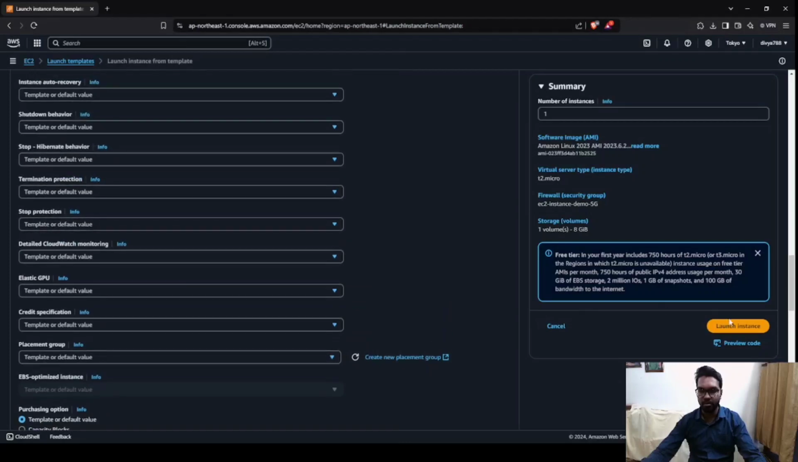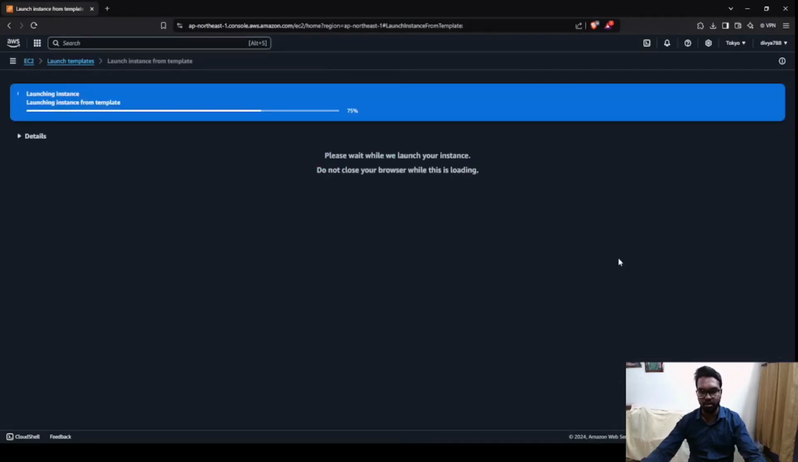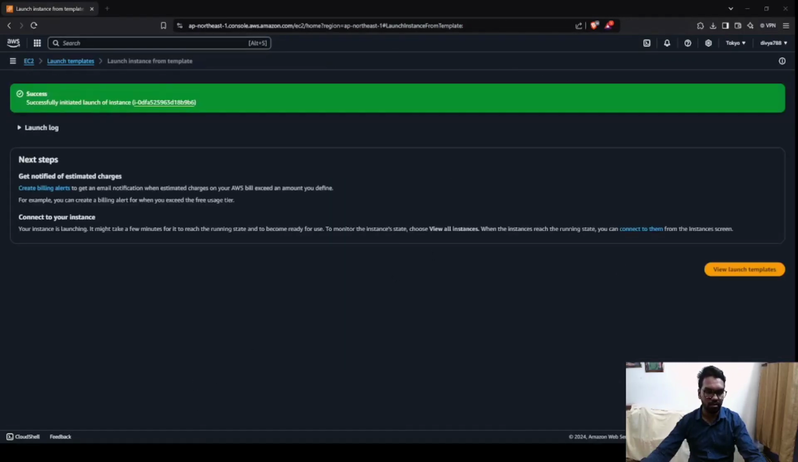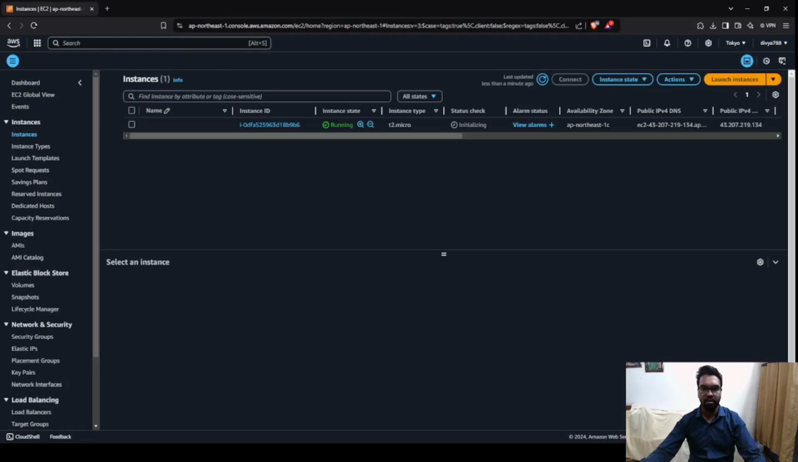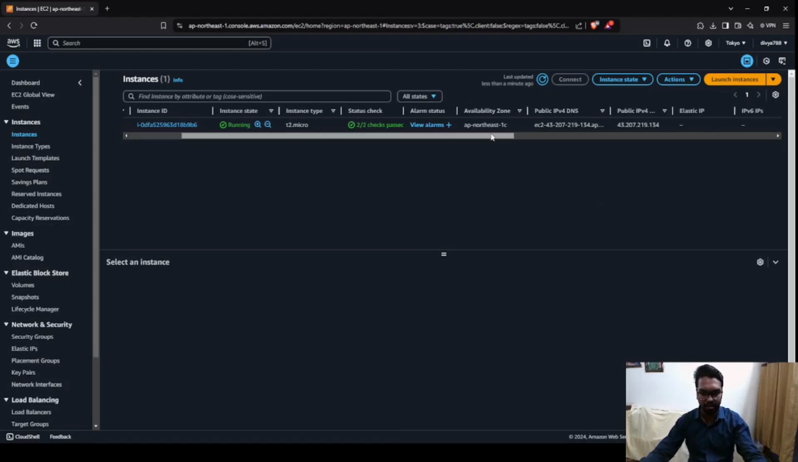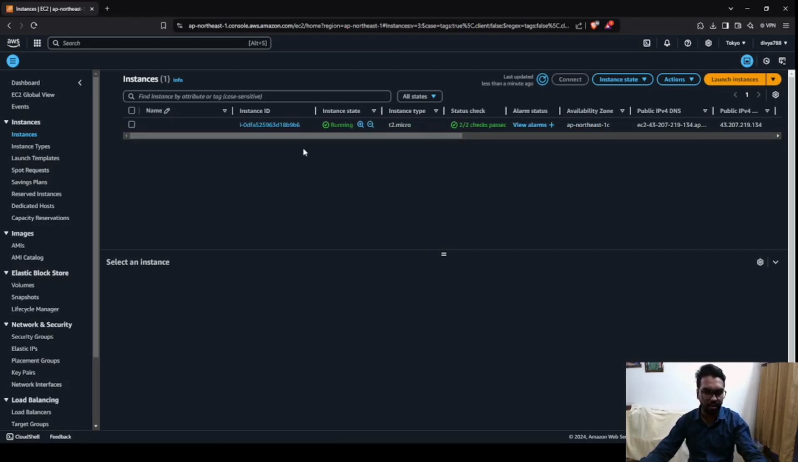Now we can simply choose launch instance. Launching the instance might take a few minutes. You can see that right now the instance state is initializing, so we have to wait a few minutes for it to be running successfully. So let's wait. Alright, now we can see that the status check is complete, 2 out of 2 checks are completed, and our instance is running right now.